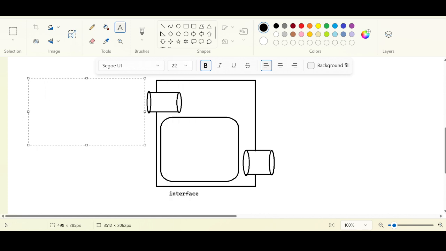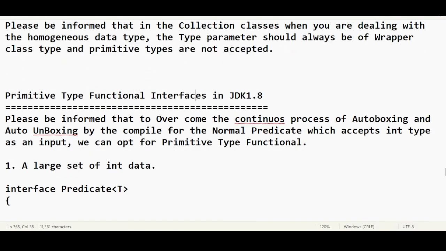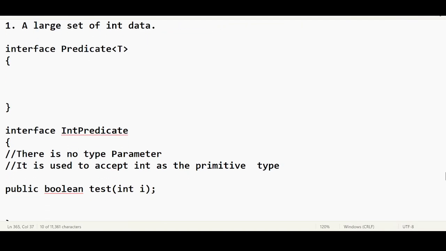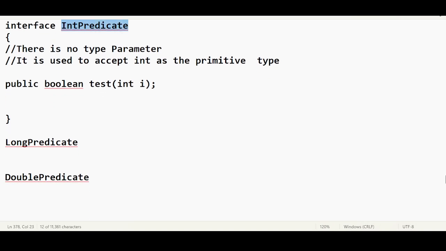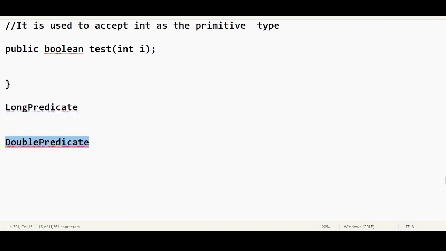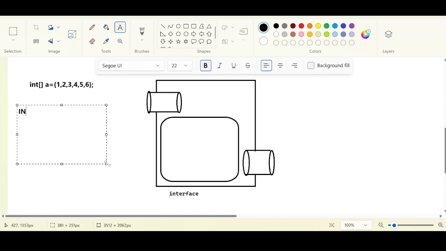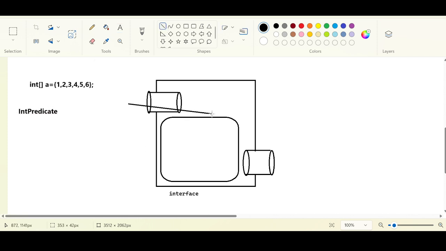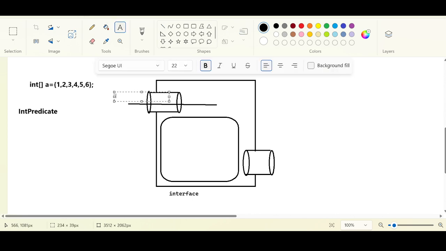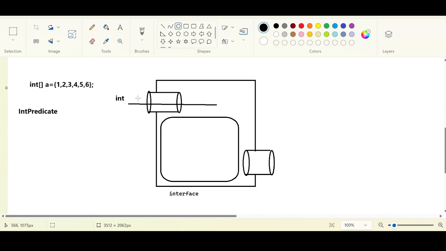Primitive type functional interfaces. We are discussing the predicate. For the predicate, there are three primitive type functional interfaces: IntPredicate, LongPredicate, and DoublePredicate. If you have the stored data in the form of an array, for example integer data 2, 3, 4, 5, 6, when we are using IntPredicate, the input that you are sending will be of what type? Integer, in primitive type.